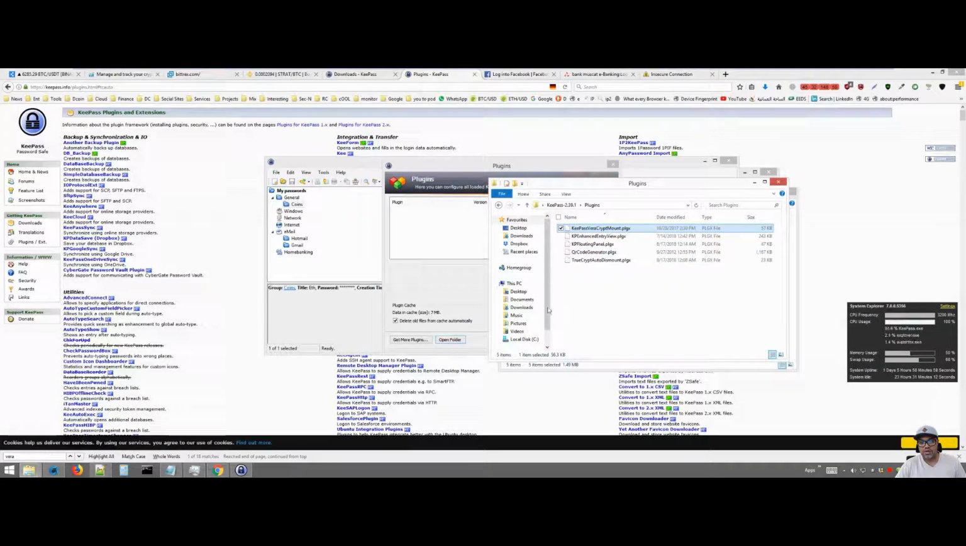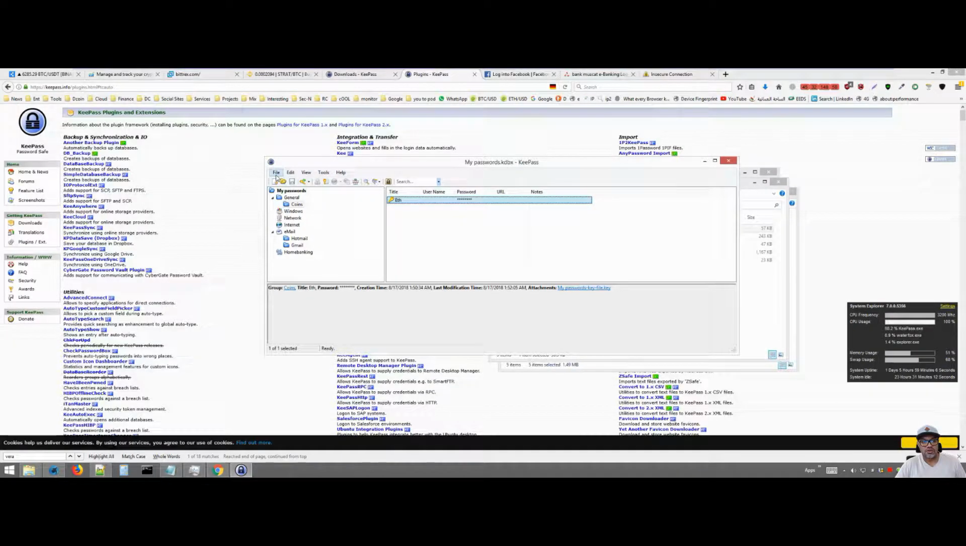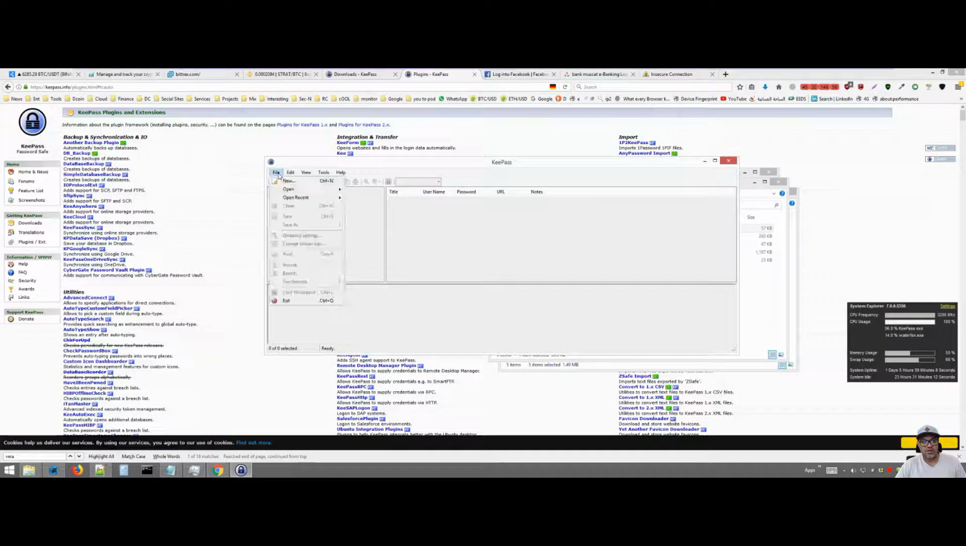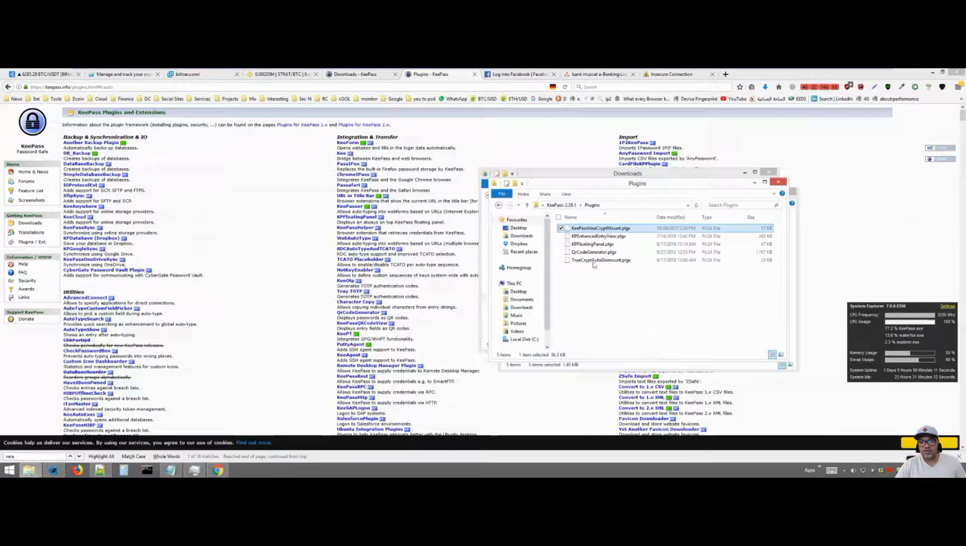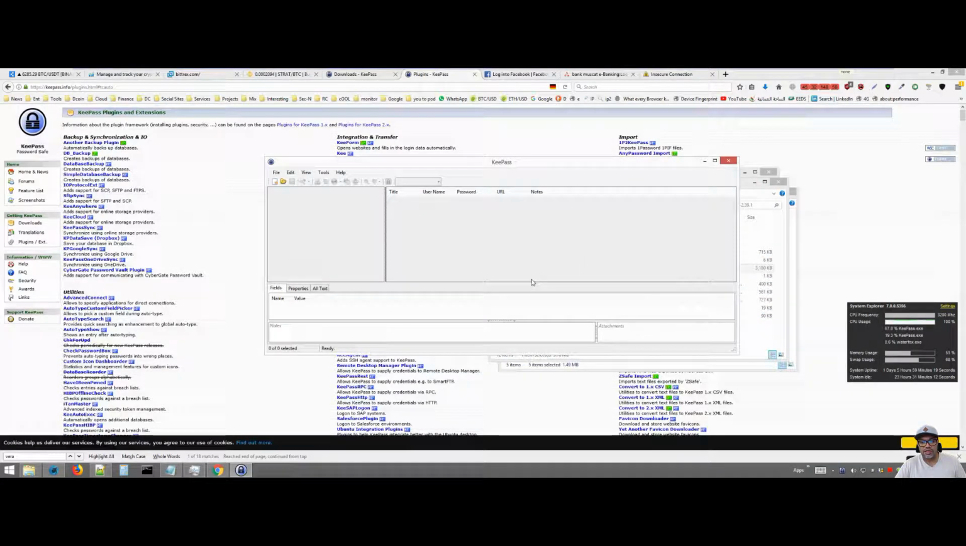So can I double click? No, you cannot double click. Okay, we have to quit first. So close this, close, exit, go back here. If I run it now, it will start integrating the plugins that we've added. You will see that. Okay, let us go.